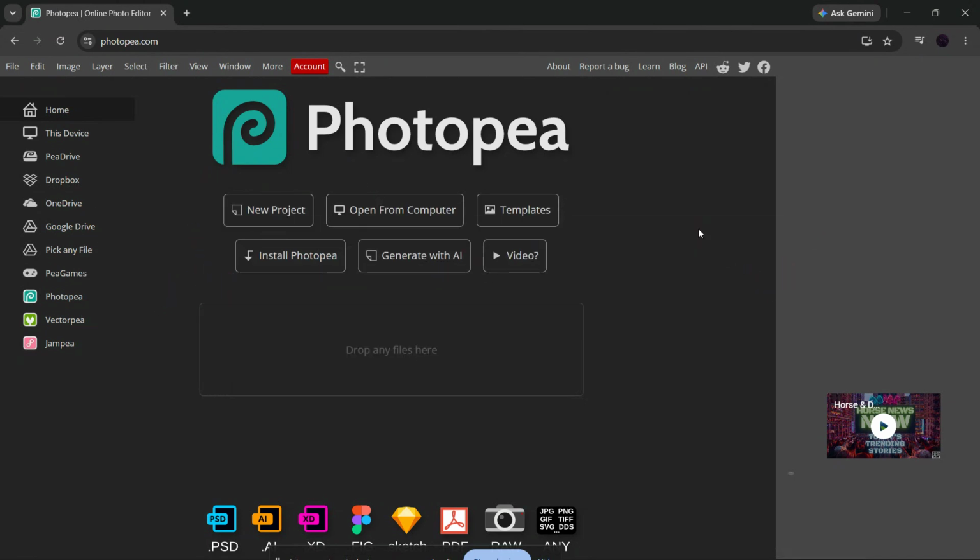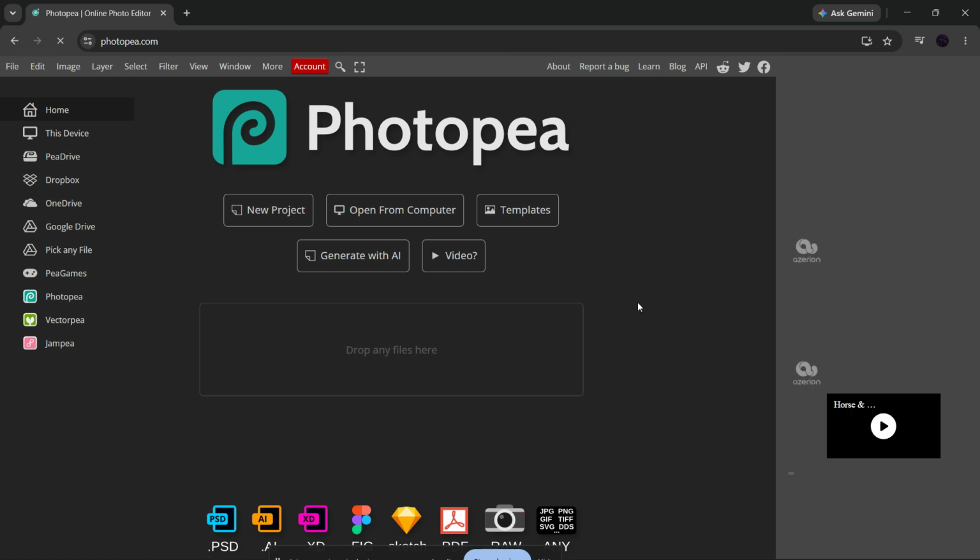The first thing to try is a hard refresh. This is one of the simplest fixes, and it works because it forces your browser to clear the current page load and pull in the newest version of Photopea instead of using outdated cached files. If you're on a Mac, press Command, Shift and R together. If you're on Windows, press Ctrl, Shift and R, or you can also try Ctrl and F5. After that, wait a moment and see if Photopea loads correctly.